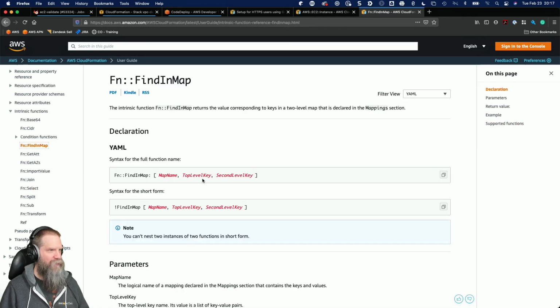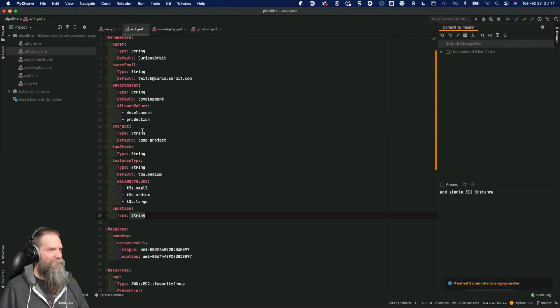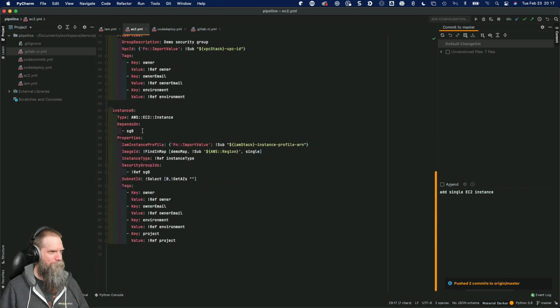Map name, top level key, second level key. Payman. Oh, Kevin, I didn't see yours. There'll be no typos and it'll work flawlessly. Thank you for the confidence. I'm much less confident. 1, 2, 3.